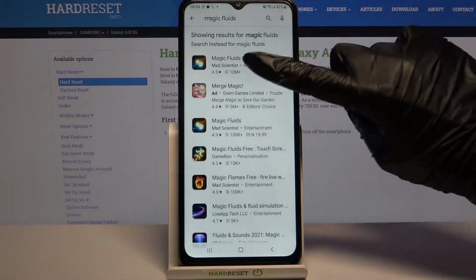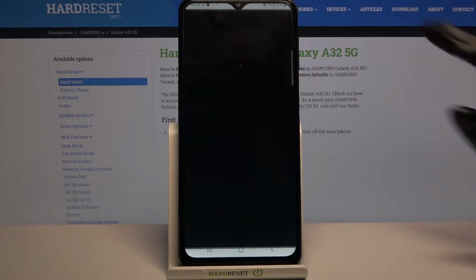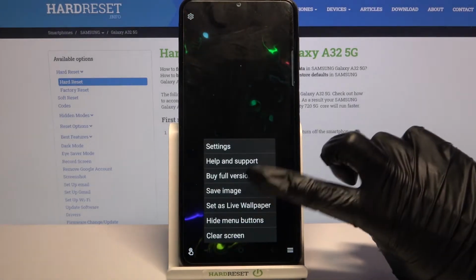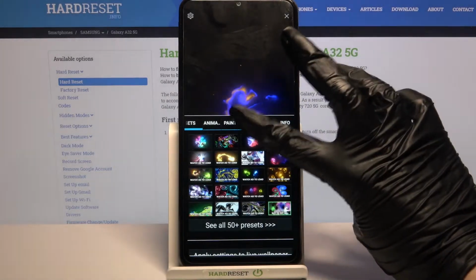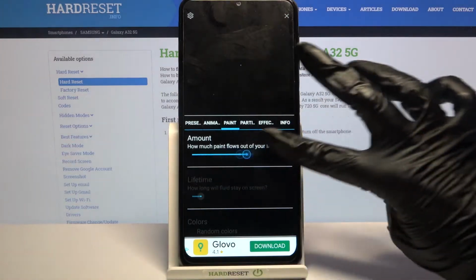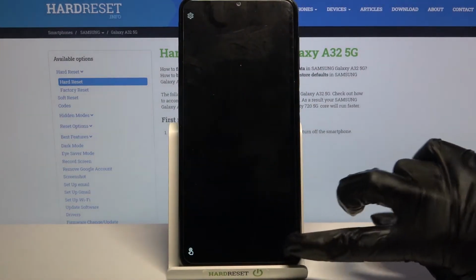and download this app from this developer. Now open it. Click at the bottom right corner, choose Settings, then click I accept and adjust your wallpaper however you want to. When you're done, click at the top right corner and bottom right corner again.